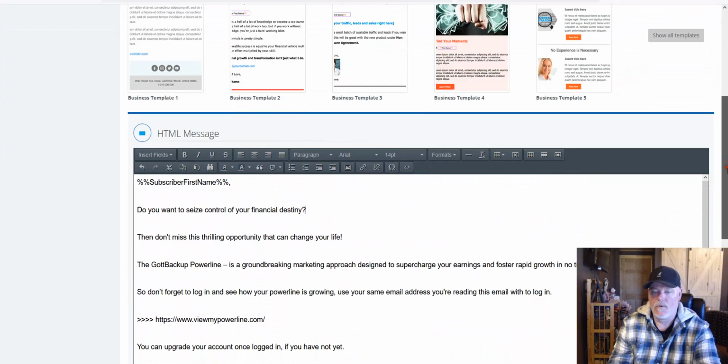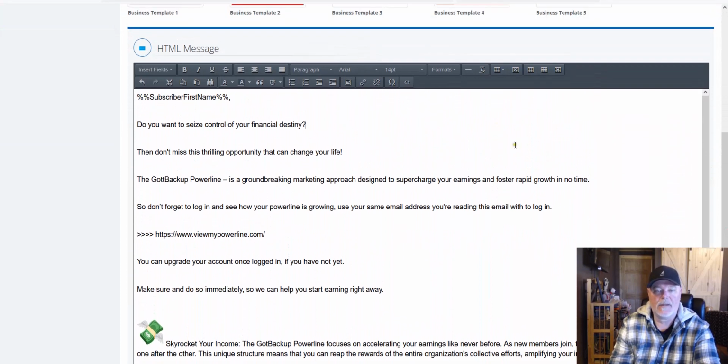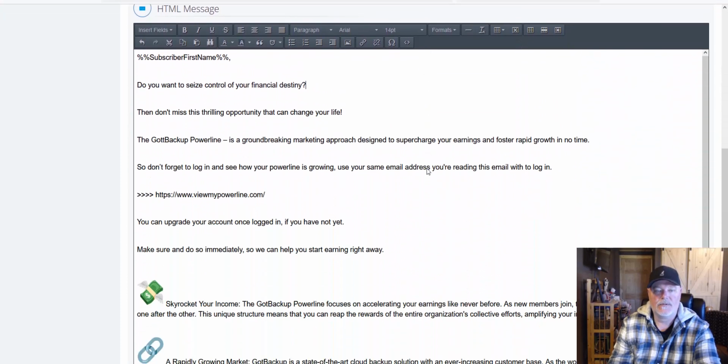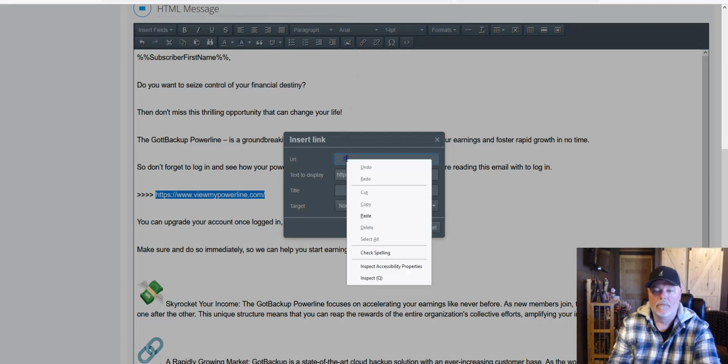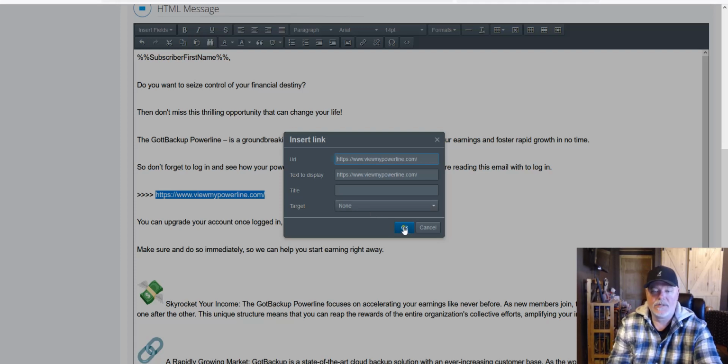Okay, so now what we want to do is, I used a token this time, subscriber first name, so it's personalized in the email, and then we're going to hyperlink this link. Come over to here, click on link, paste that in there, left click arrow, all the way over with the arrow key, no spaces, click OK.